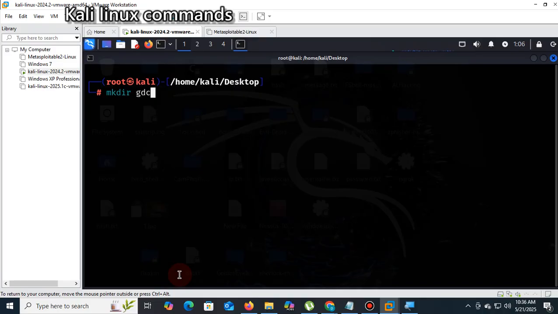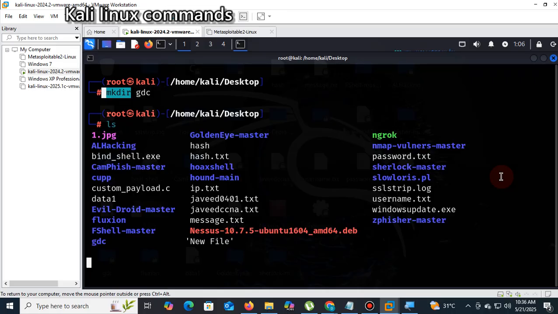The name here is GDC. I want to create a folder GDC. To create a folder, what is the command? Mkdir. Mkdir stands for make directory. Enter. Then type ls to list. Here one directory I created. What is the directory name?